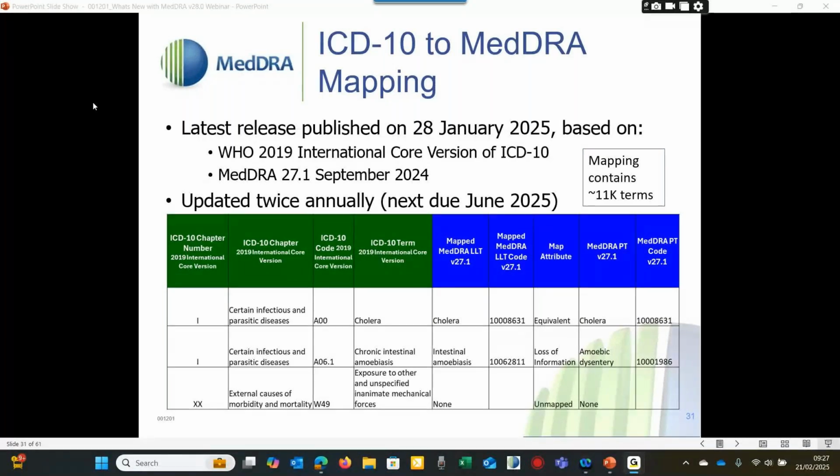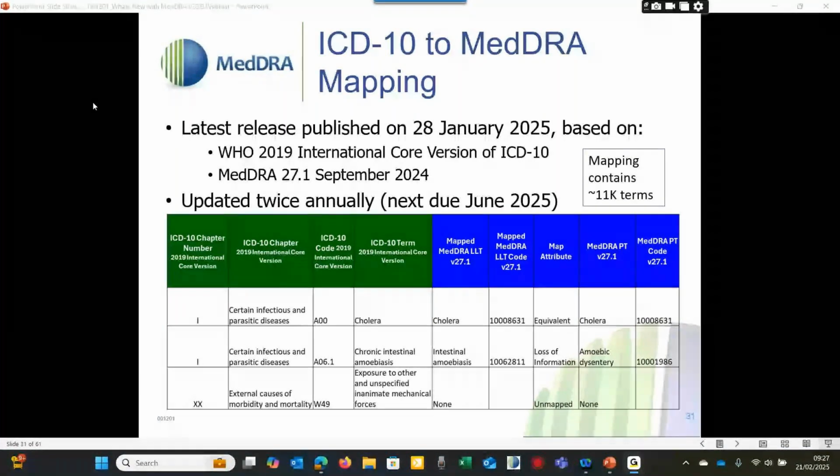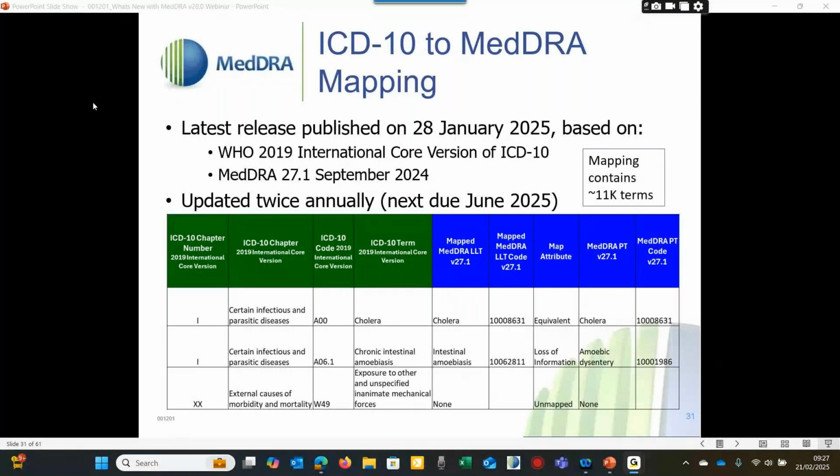If you look across to the blue, the MedDRA mapping, it's available in a spreadsheet that you can download. It shows the LLT, both the term and the code, that have been assigned to the ICD-10 term. And we've given it an attribute of either equivalent or loss of information or unmapped. And there aren't many unmapped, though. That's because the whole chapter there is unmapped.